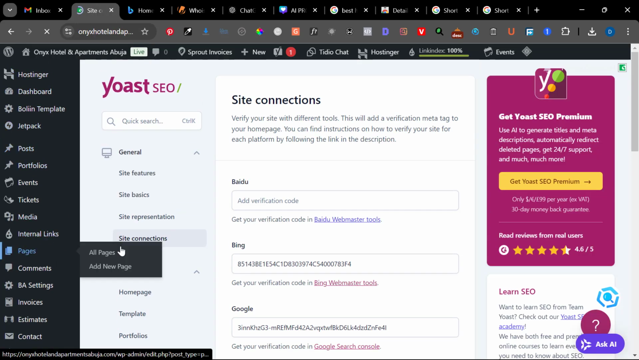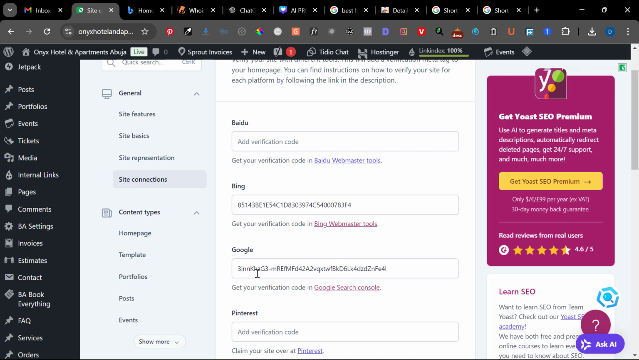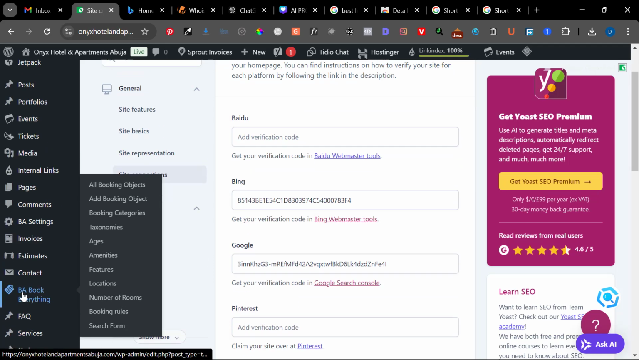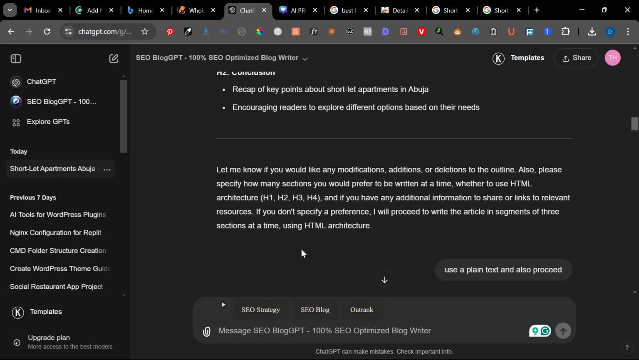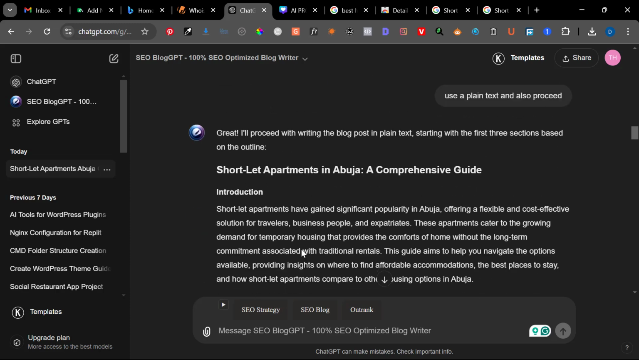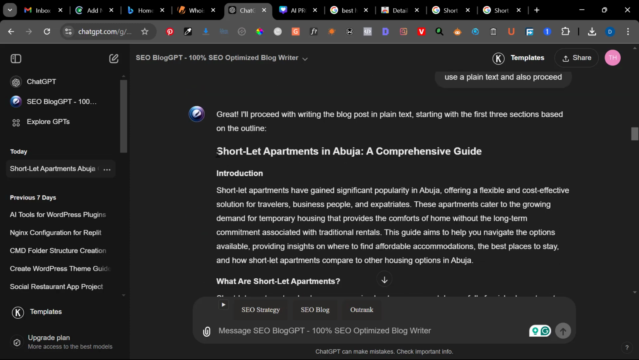So once you've connected your website to Bing and the rest webmaster tools, the next thing you need to do is to come to this place you see blog posts under your WordPress site, then click on add new post. So once you click on add new post, that post you've been able to generate, you can now copy it and use it in your blog site. So you just go back to ChatGPT, and if you remember, this is where we started the whole thing. So this is the stuff. I'll just copy this.